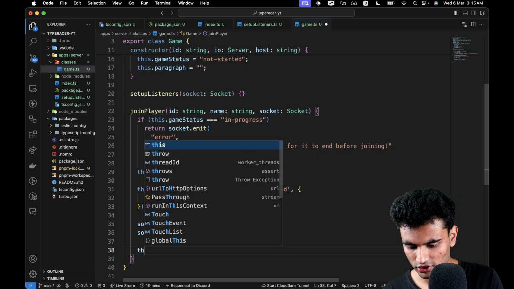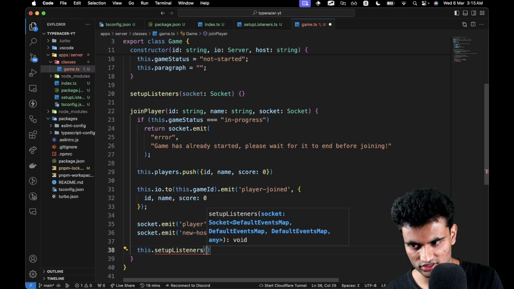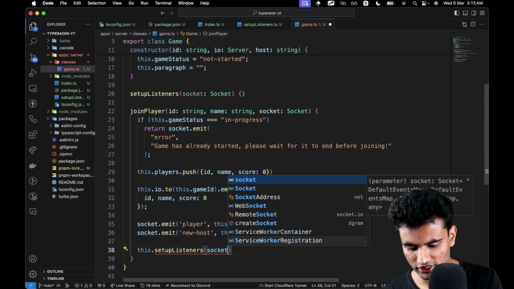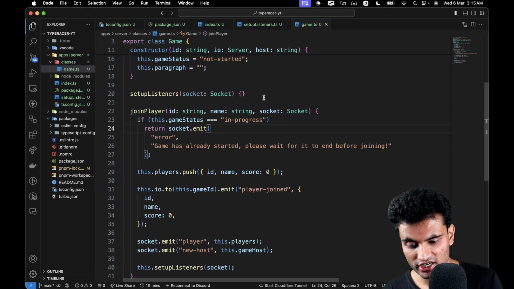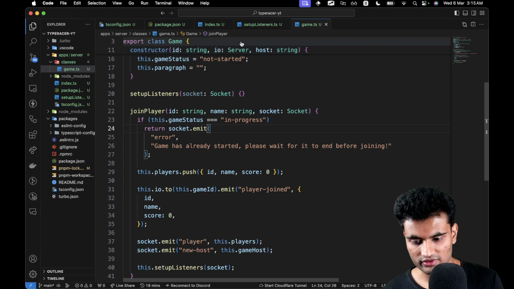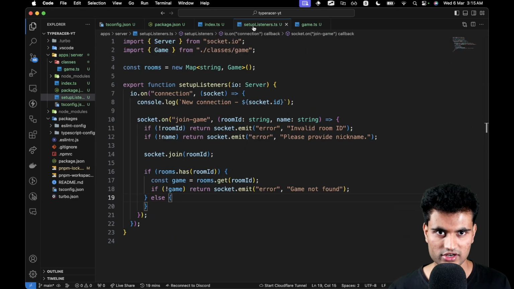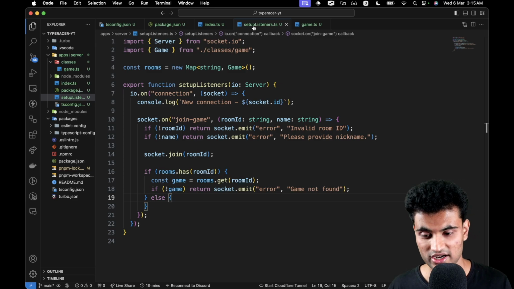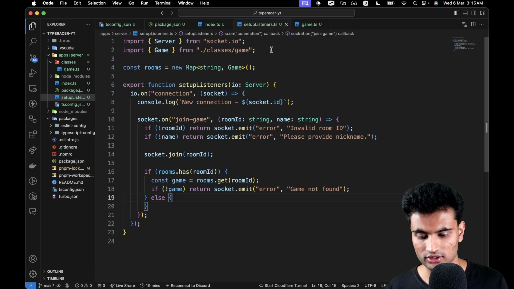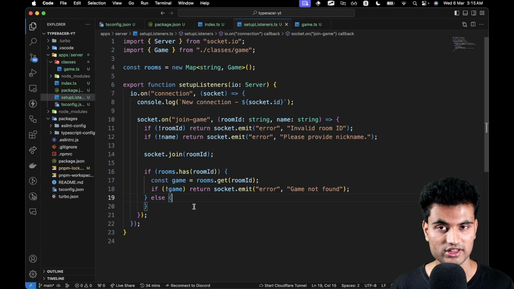Now what we are going to do is this.setupListeners. Once we have joined the game, we want to set up the listeners. So this.setupListeners socket. Now we can go ahead and set up our listeners here. Before we even set the listeners, I want to go ahead and complete the setup listeners file so that we can focus on what really matters, which is the game class itself. We will just make sure everything is fine here, and then we'll go ahead with that.